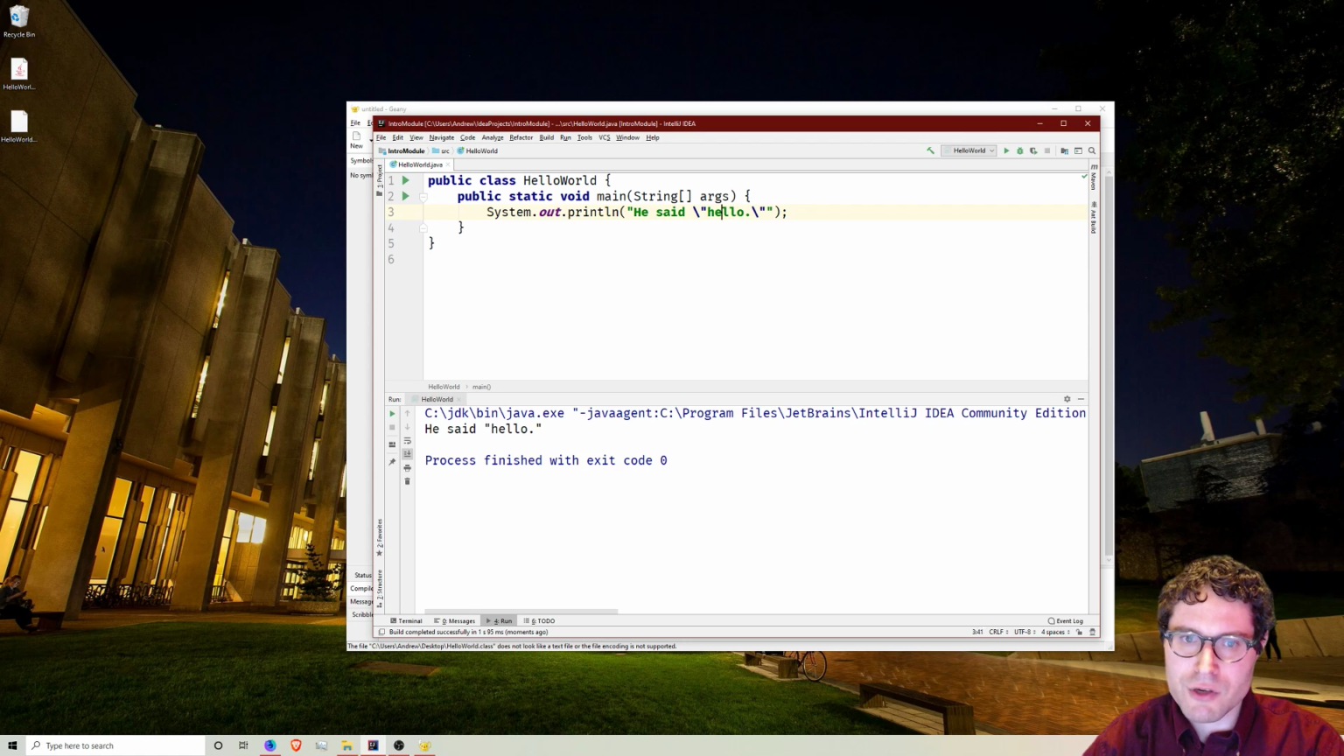This is not the only thing we can do. We can also use special commands, the most common of which are backslash t, which over here will give us a tab. He said hello, so notice that it put in a tab, which is useful because we don't necessarily know how big a tab is going to be on any specific computer. This space is actually a tab, believe it or not.